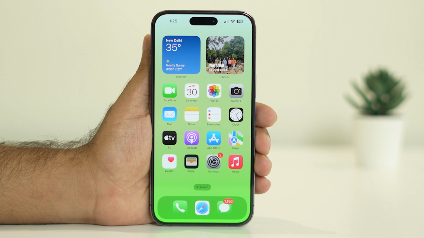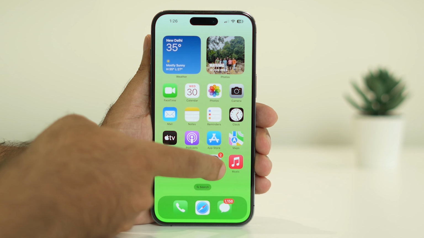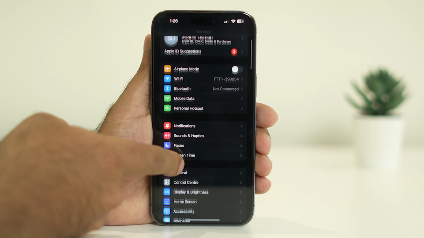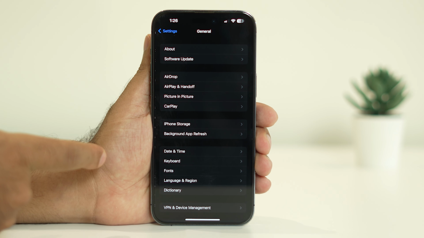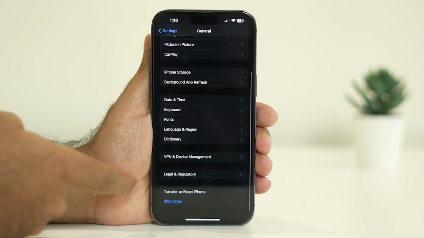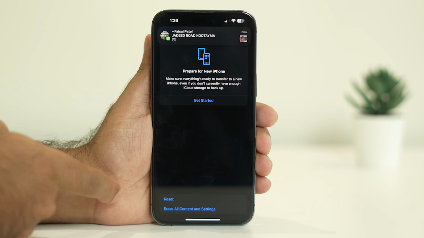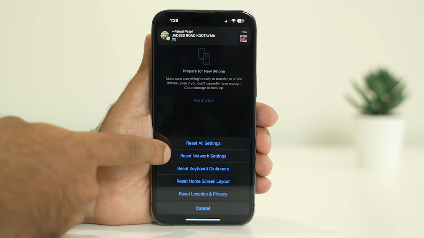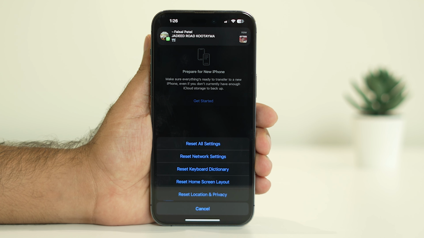The next step is to try resetting your network settings. For many users, when they did the reset network settings, it worked for them. So just tap over here on Settings. Now from here, scroll down and navigate to General. Keep scrolling down and navigate to Transfer or Reset iPhone. Go for Reset over here. There is an option called Reset Network Settings. Just go for Reset Network Settings.